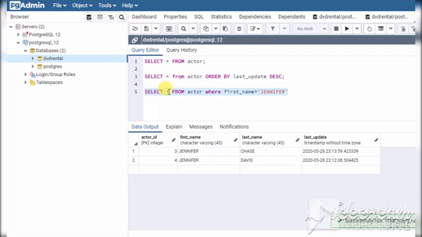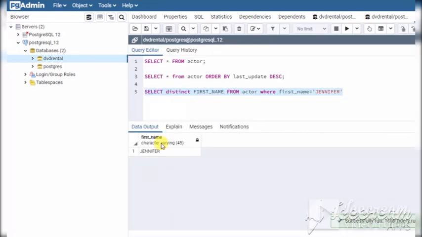But if you only want to see distinct first names, you can write distinct first name. This will display only a single record, because it is repetitive. So this is the distinct clause.